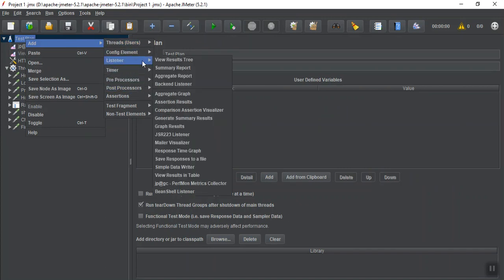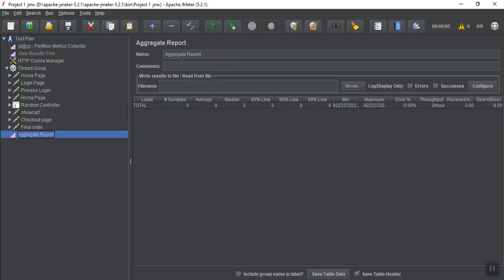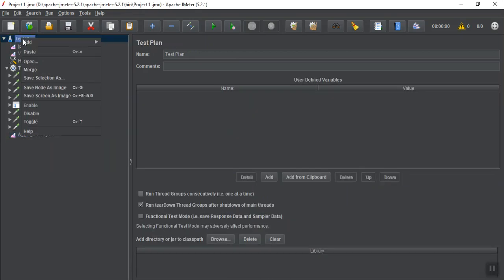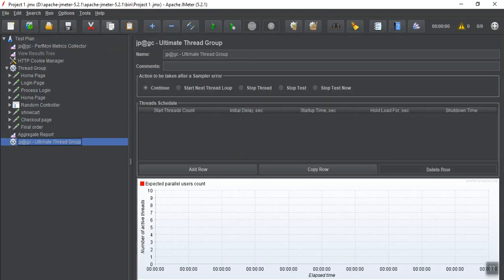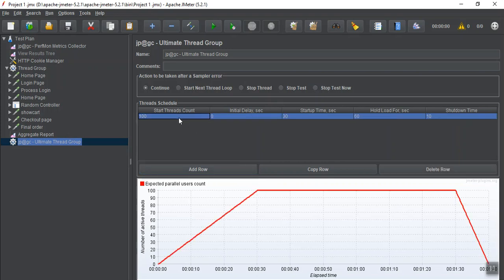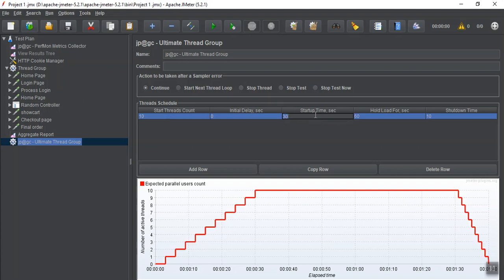Apart from it, I will be using an aggregate report. Add a new listener. So these are the best things you can use. Okay, aggregate report. Here it is. Now I will be adding a thread group according to my requirement, and I am adding the ultimate thread group. This will be fine because stepping is now outdated. So let's add a row, start thread count 10 users, no initial delay, startup time 30.